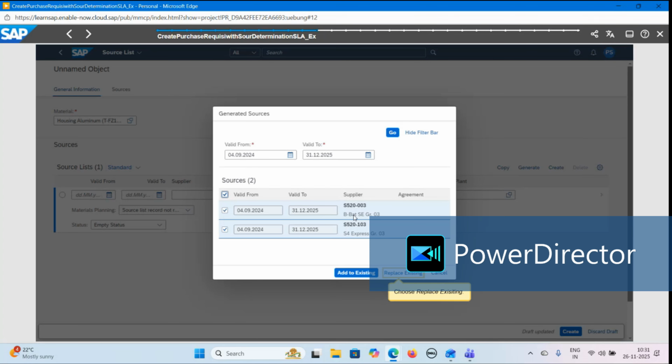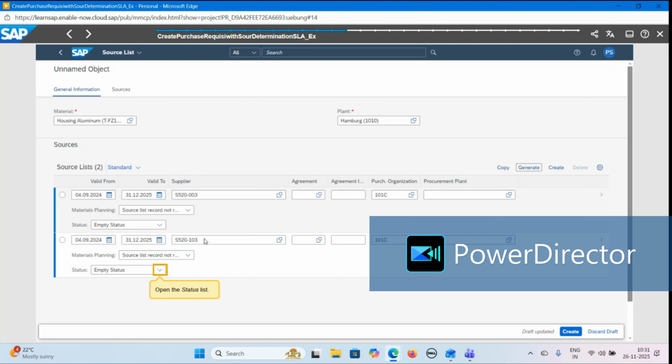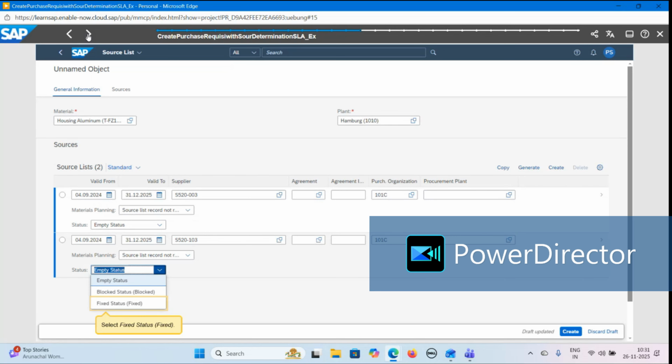See, it is suggesting two sources, 003 and 103. These are the two info records available for this material. So you can see these two sources which are assigned as a source of supply. Here we can see the fixed and block indicator. Yeah, here we have the status, either fixed or blocked.